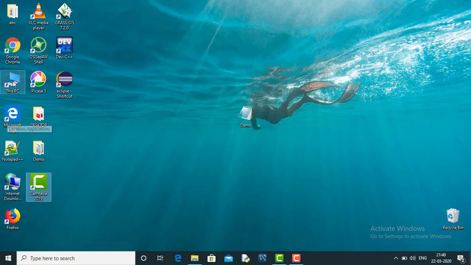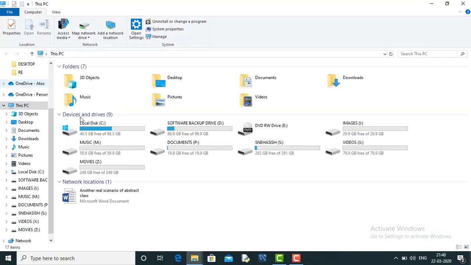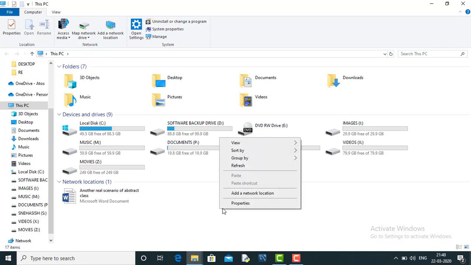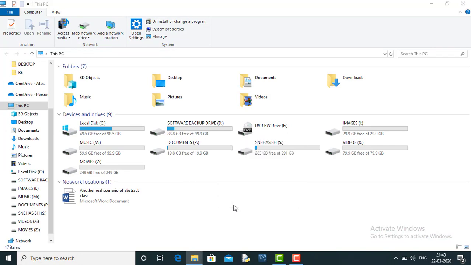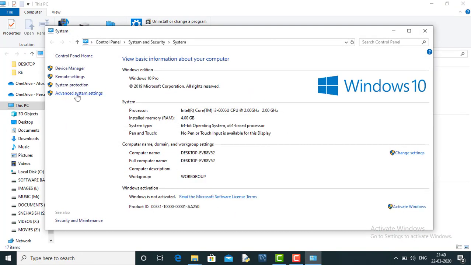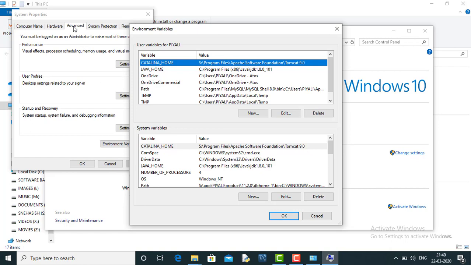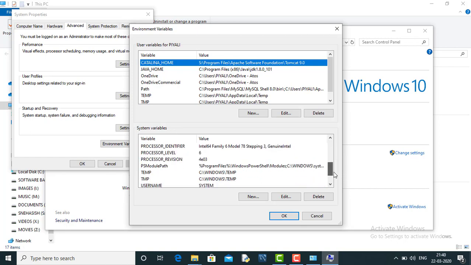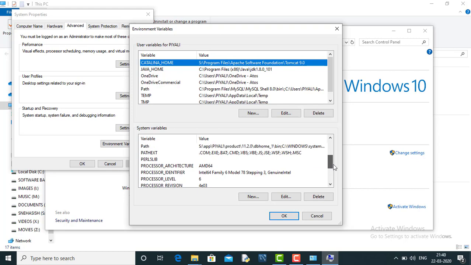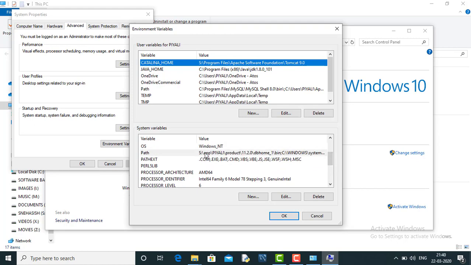How will you do it? Right click on This PC and go to properties. Here you can see the advanced system settings. Go to the advanced tab and click the environment variables button. Here you can see system variables, and Path is already here.